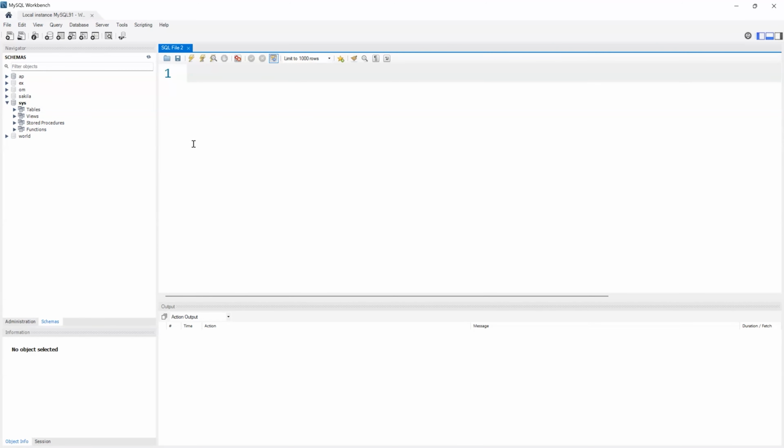Now, to run your statements, you have to be connected to a server. If it's not connected, I don't think this workbench will let you run any commands in here. So first of all, I'm going to write this select statement.